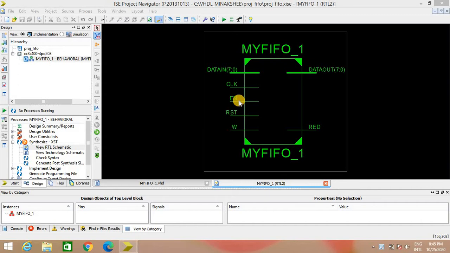Enable is used as a chip enable. Whenever enable is equal to 1, then and then only we can perform operations on the memory. W will decide which operation is to be carried out. If W is equal to 1, then we will perform the write operation. During write operation, data present on data in data bus will be written inside the memory.